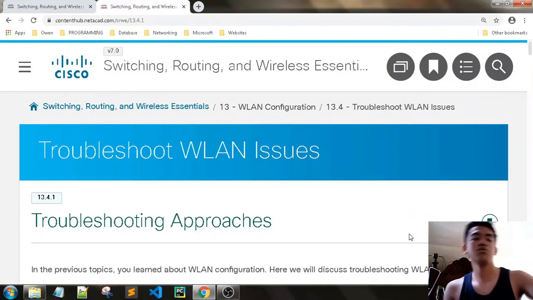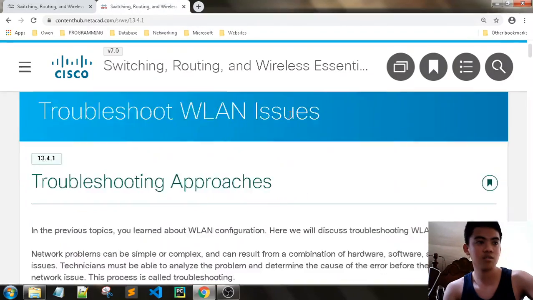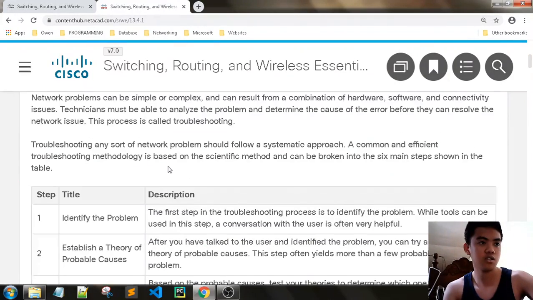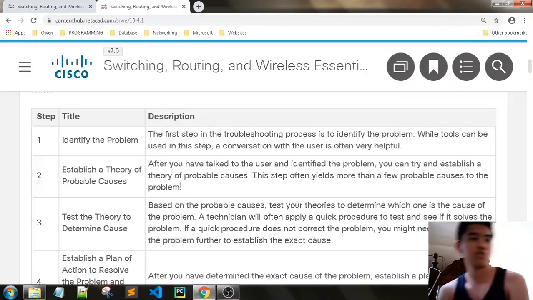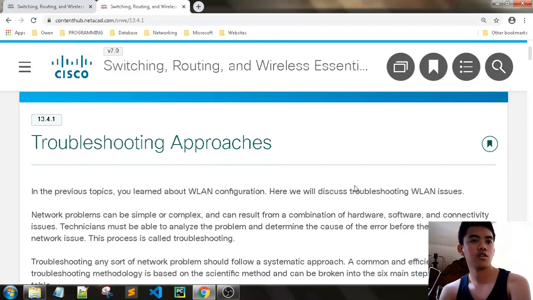So, troubleshoot WLAN issues. I thought that we now have the module practice. Yes, so troubleshooting approaches. We have 6 main steps shown for troubleshooting. The first one is we need to identify the problem. The second step is troubleshooting. It's just a process of solving a problem or any problem, so it also includes the WLAN issues.